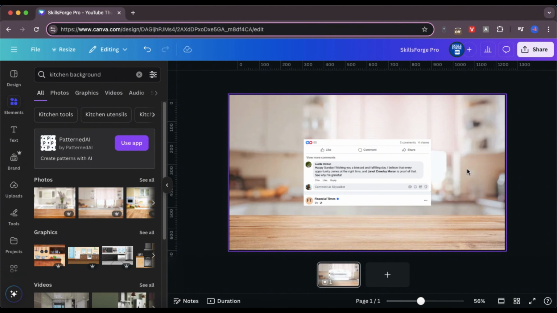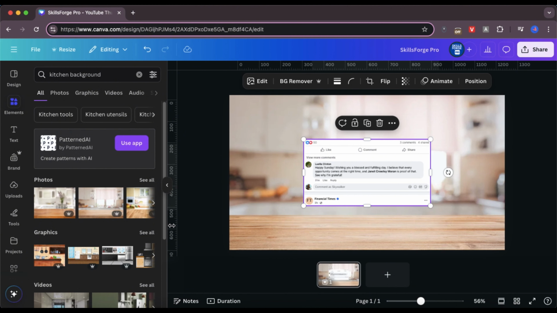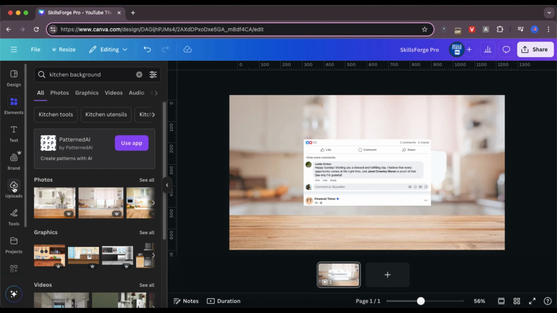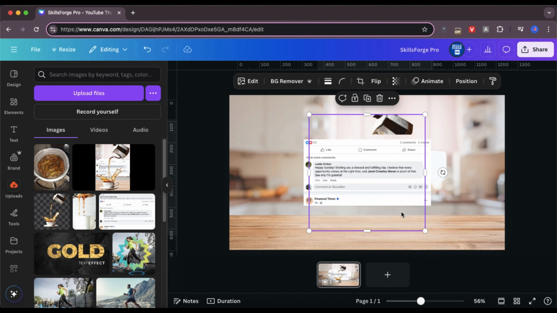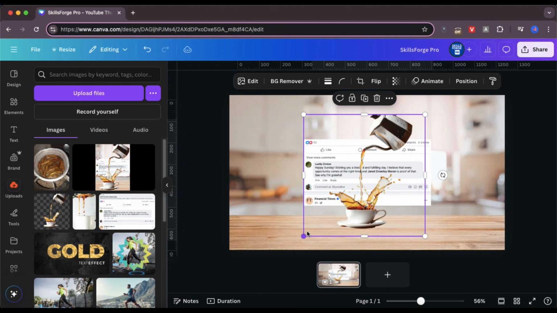Now, let's bring in a transparent PNG image of coffee being poured. Choose an image where the coffee flows smoothly, ideally one with a nice, wavy motion as it jumps out of the mug. This will add a realistic and engaging touch to our design.